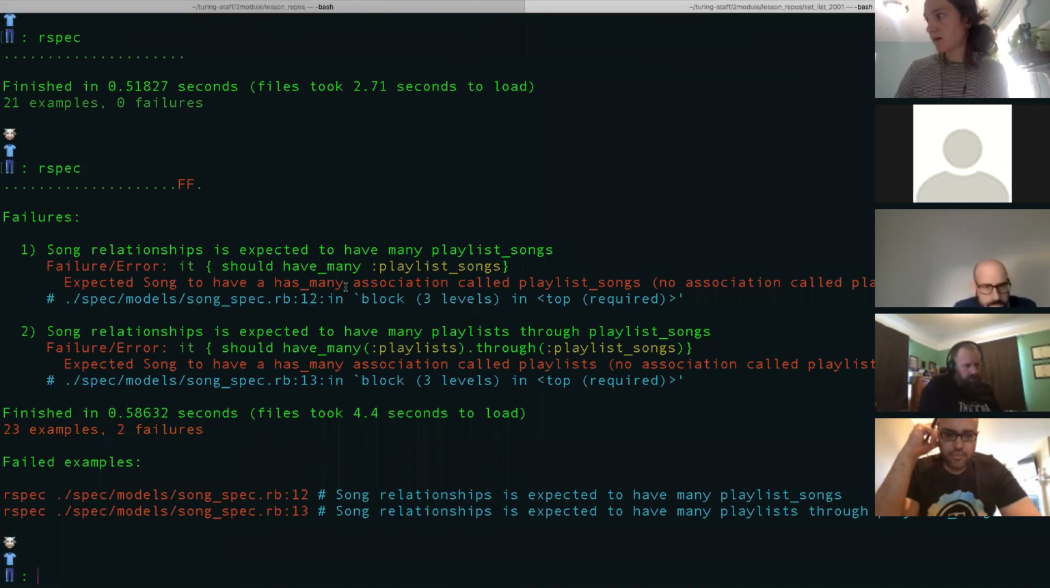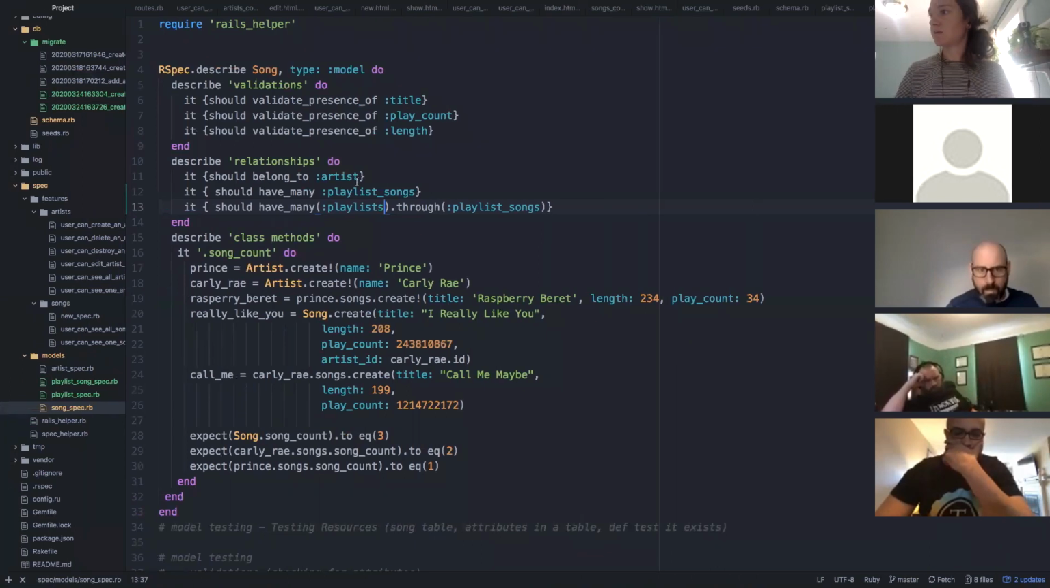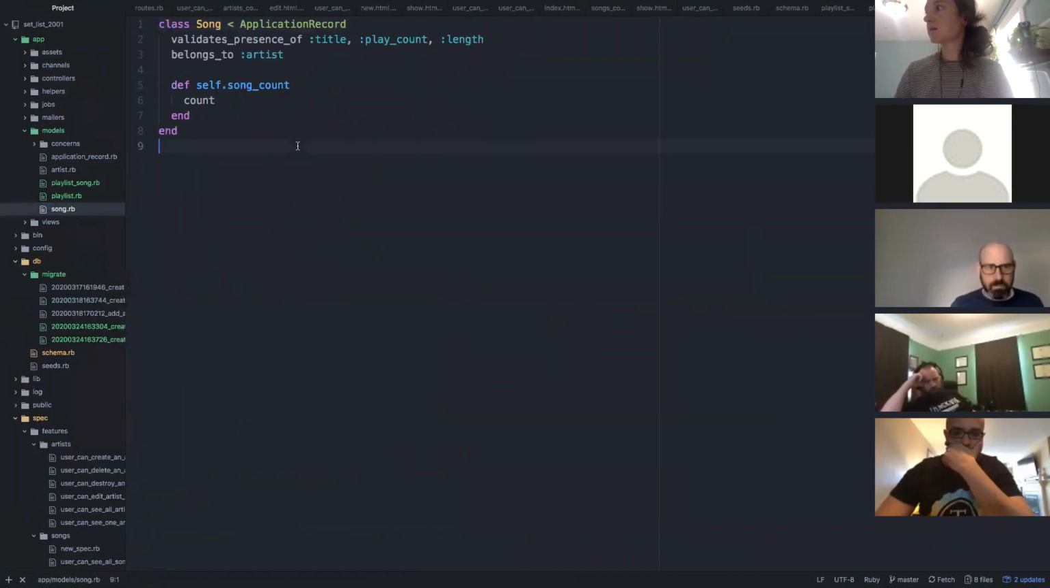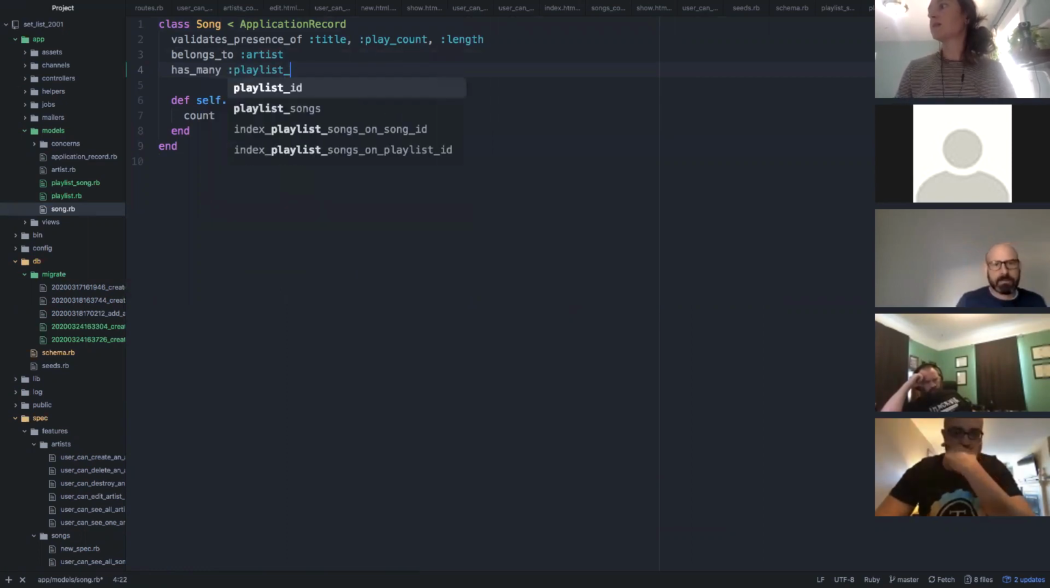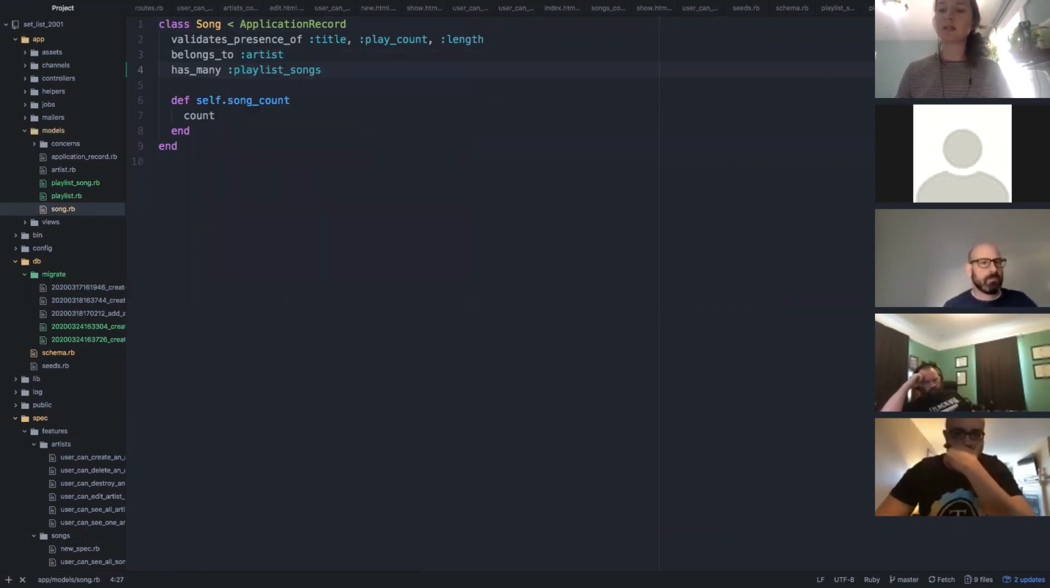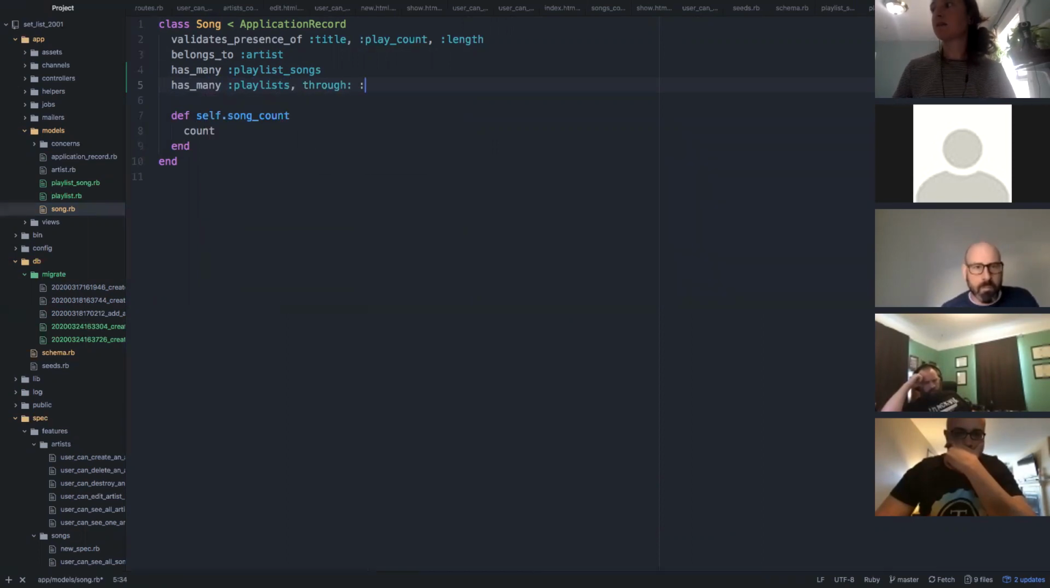Okay, and we need to go ahead and set that up at the model level. So expect song to have a has many association called playlist songs. And then same thing down here, we expected it to have a has many called playlists through playlist songs. So we'll have to put that in our song model. And up here we'll say has many playlist songs. This needs to come first, so it knows it has many playlist songs first. And then we can say has many playlists through playlist songs.